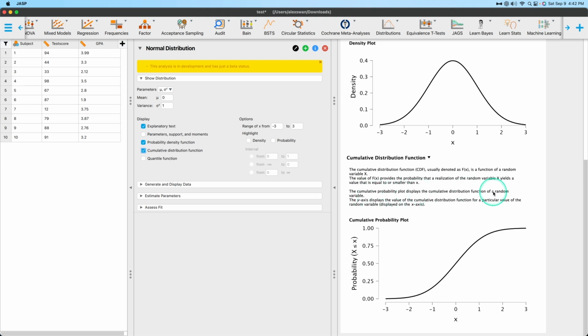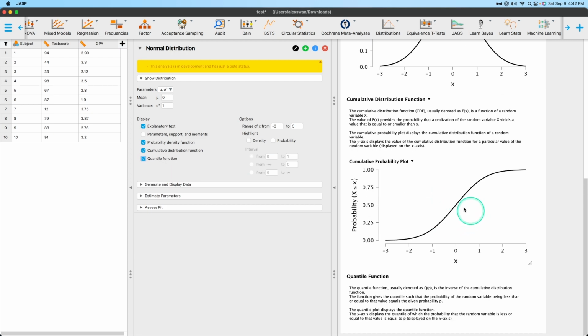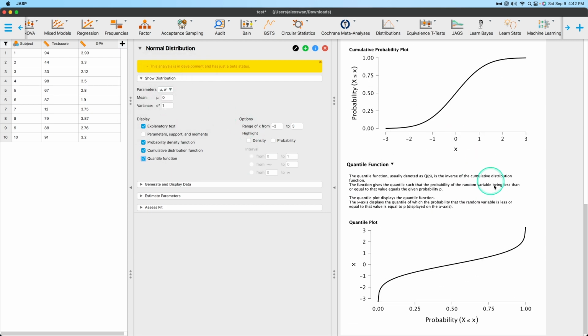Cumulative probability displays the CDF of a random variable. The y-axis is the cumulative distribution function for a particular value of the random variable displayed on the x-axis. So that's that. Now, the third one that we can show is the quantile function. Again, this is our standard normal curve. So the quantile function is going to look nice and pretty with its curves here at the very top and bottom of the probability. Essentially, the quantile plot takes the cumulative probability plot and flips it around.